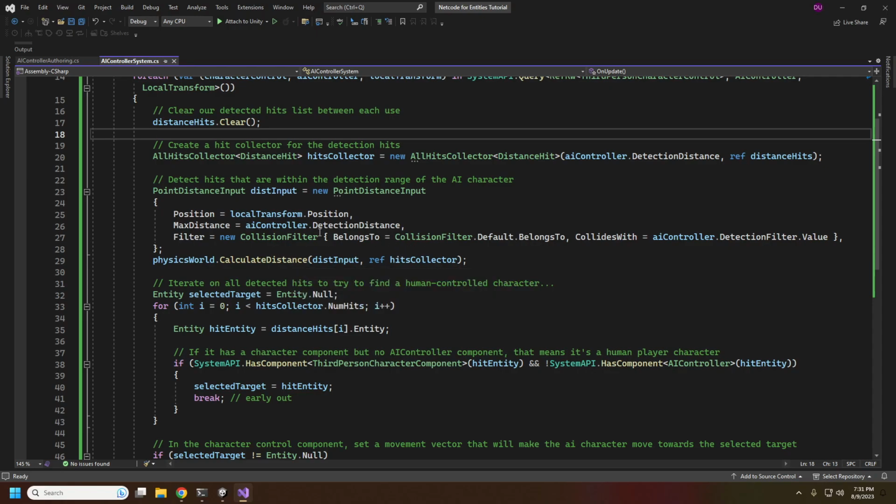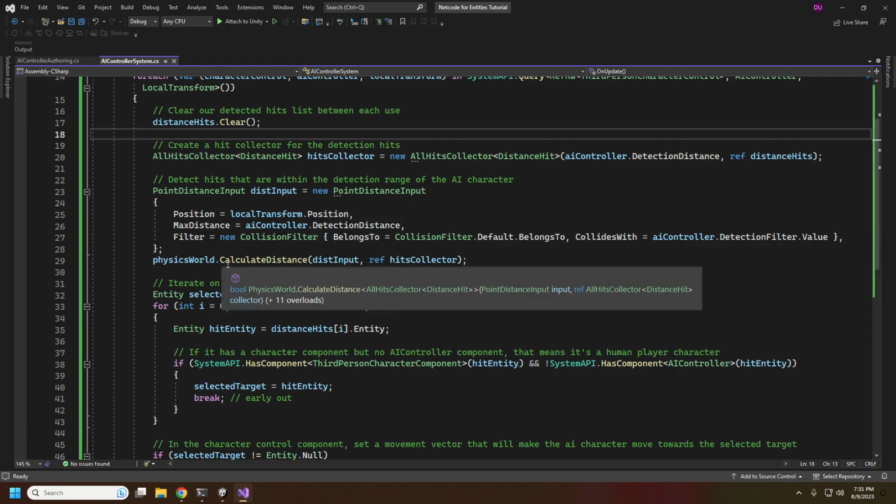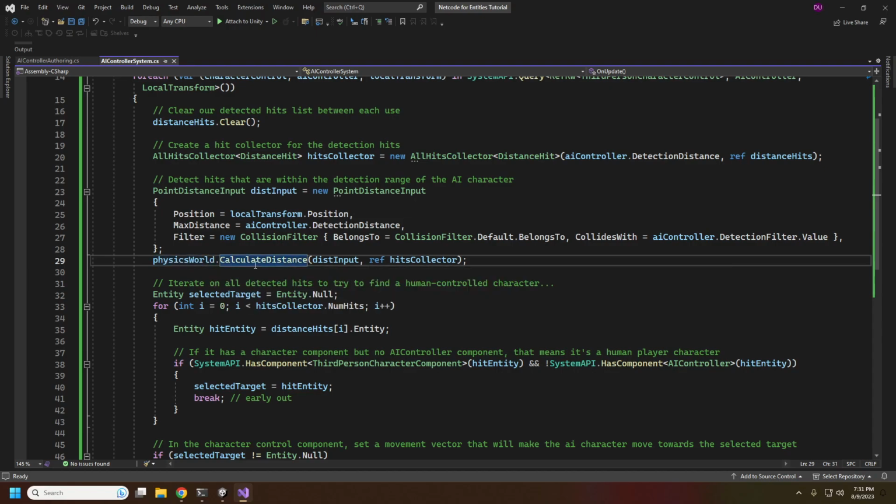This is just going to be the default collision filter and our collides with. We're just going to use an everything. You could set this to only detect players or a team tag or whatever you want. All right, and here we have our physics world.calculate distance. We feed in our distance input, and then it will spit out this hits collector here.